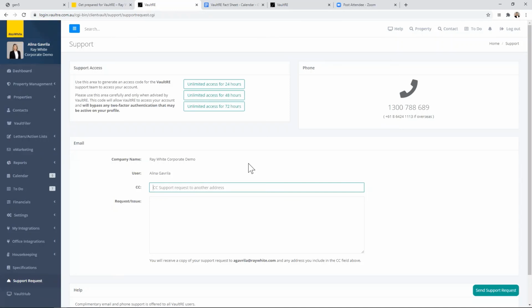If it is more of a question on how do I use a particular functionality of Vault or how can I make it work better for me, any training related request with Vault, please just send those through to your local digital BDE who'll be more than happy to help you or point you in the right direction. So again, support tickets are only for those technical issues if you have any while you're using Vault.